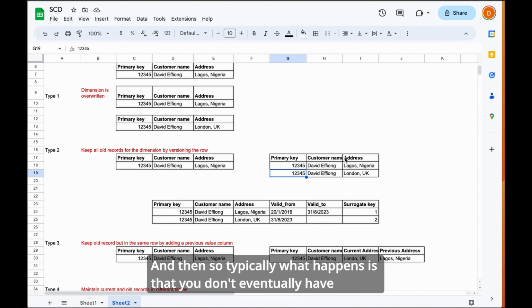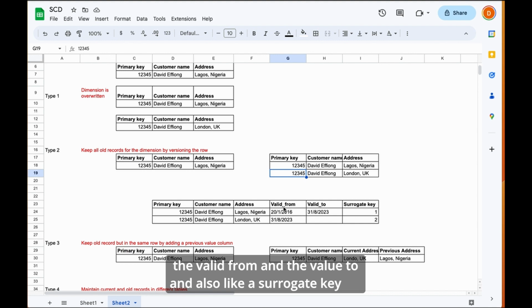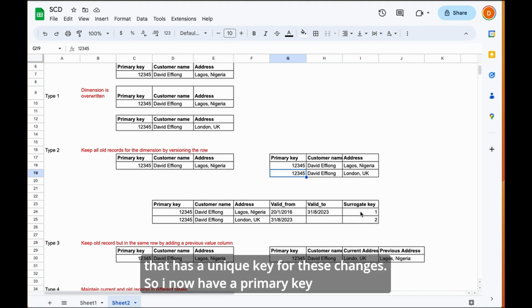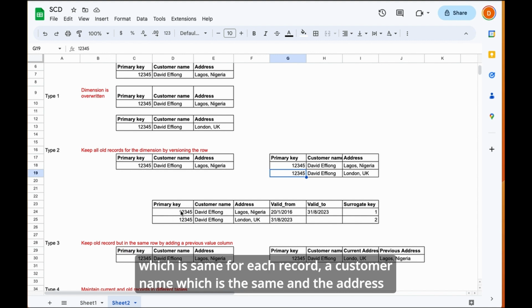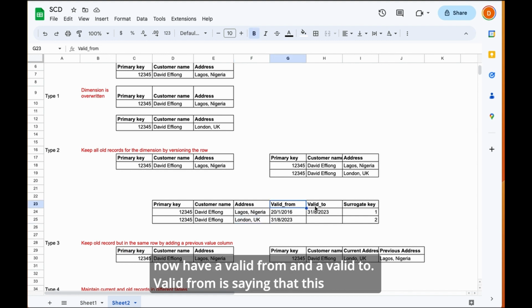That's the big thing. And then typically what happens is that you eventually have something like this: a table that has a column that tells us the valid from and the valid to, and also a surrogate key that has a unique key for these changes. So I now have a primary key which is the same for each record, a customer name which is the same, and the address which is now different: Lagos, and at this point London, UK. Now you have a valid from and a valid to.